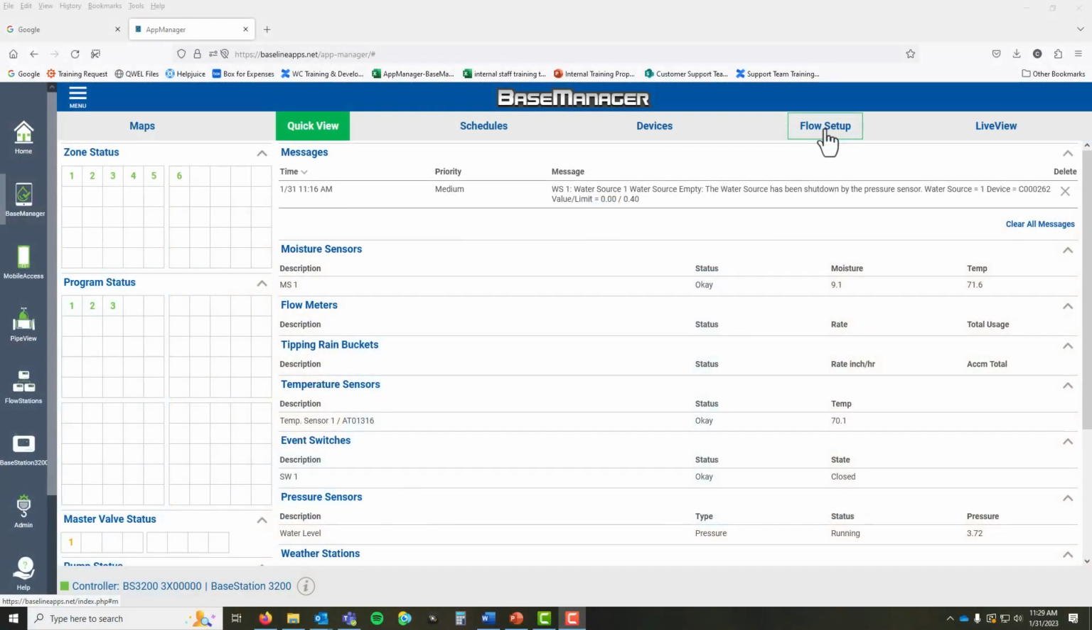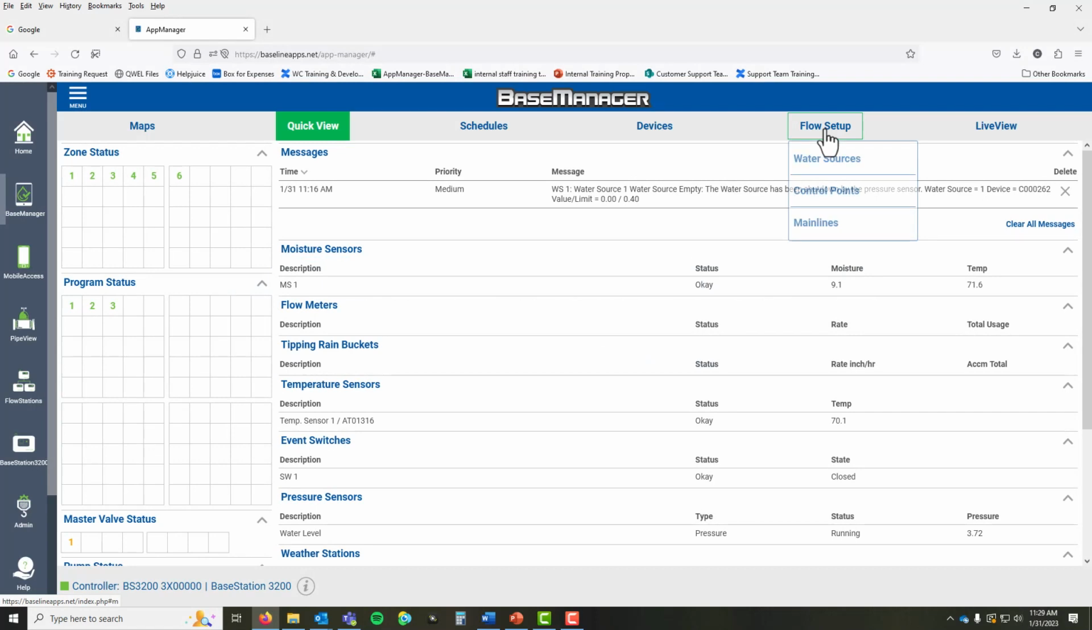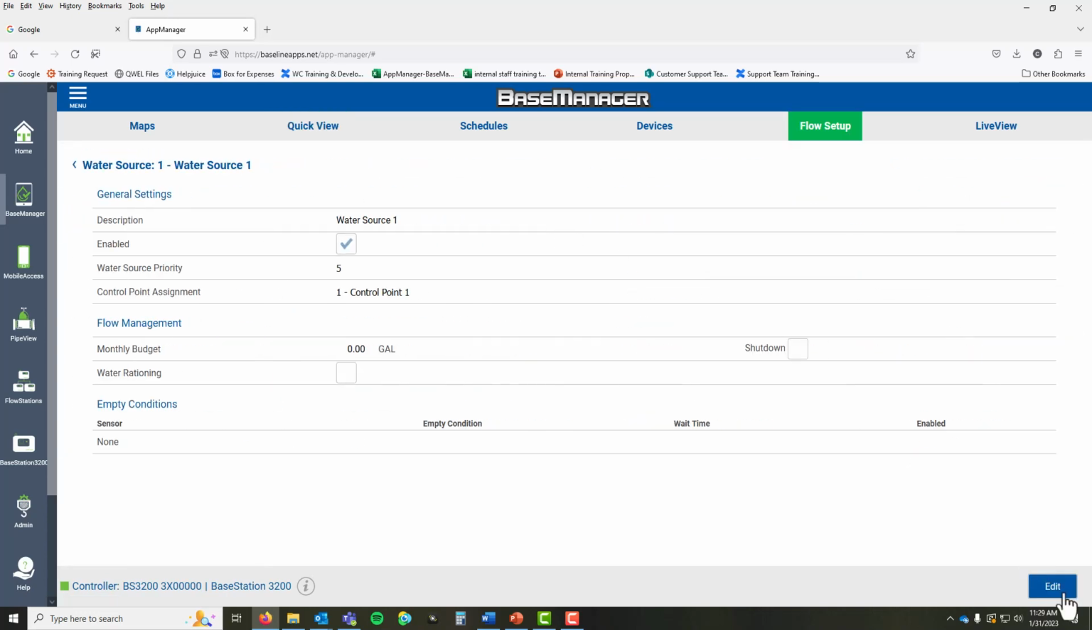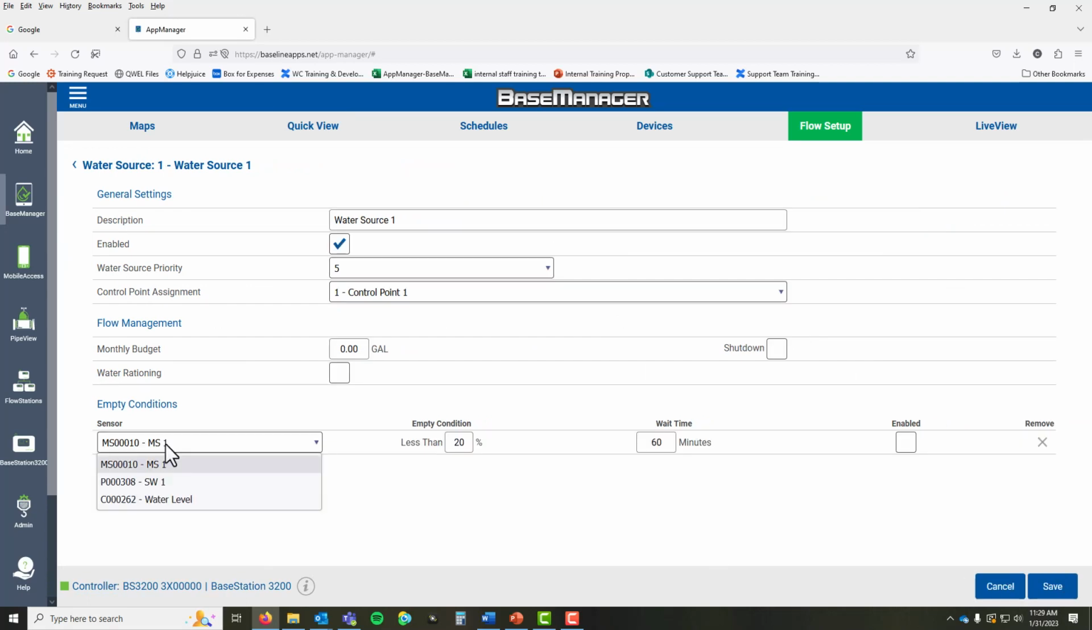Besides monitoring, we can use this data to automate irrigation decisions. Creating a water source empty condition will discontinue the use of a water source when the sensor indicates that the water source, or our wet well, is empty and unusable. Begin at the Flow Setup tab, go to Water Sources, then select Edit. Select Add Empty Condition to see the different sensor options. Since I've named my pressure sensor earlier, it's easy to find that device.